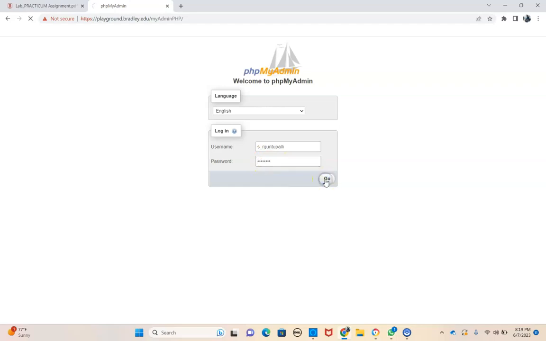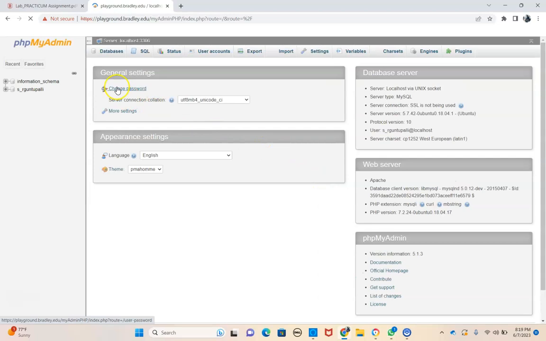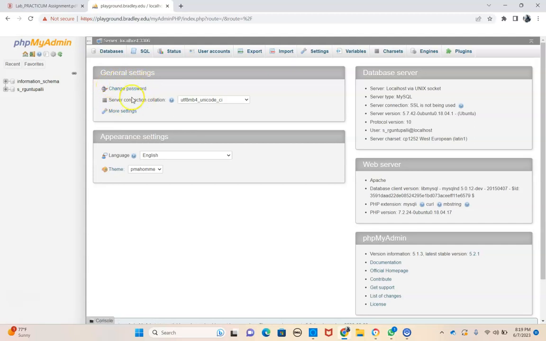Click on go. Here you can see change password. If you wish to change the password, you can change it from here. The previous password which I entered was the randomly generated one, so I am continuing with the randomly generated one. If you want to change the password, you can change it from here.